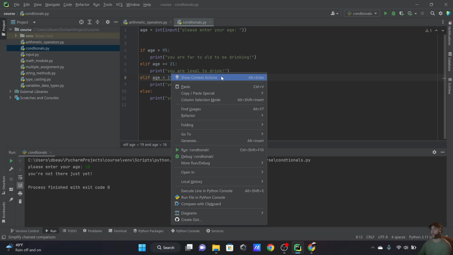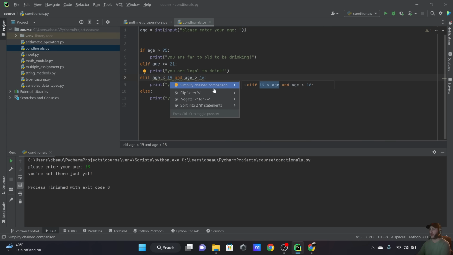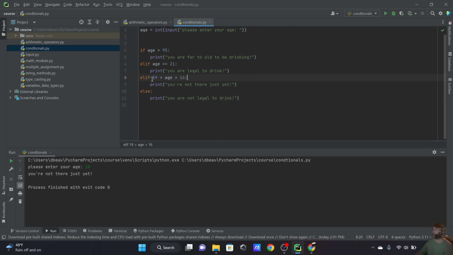Okay. There's a chain comparison that we can use. So let's go ahead and simplify chain comparison. And you can see this does the exact same thing. All right. So you can use either one. I actually think the other one's more readable. And I like to emphasize readability when it comes to programming. To me, readability is crucial.